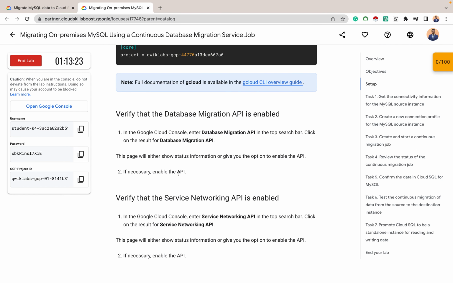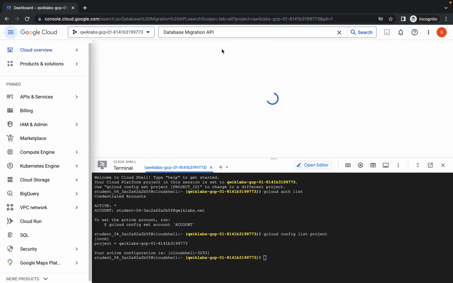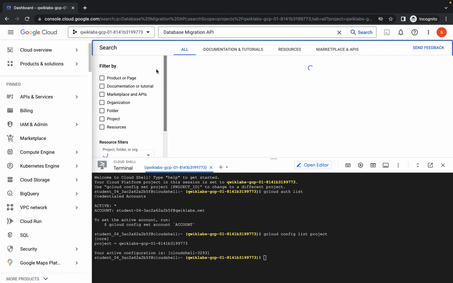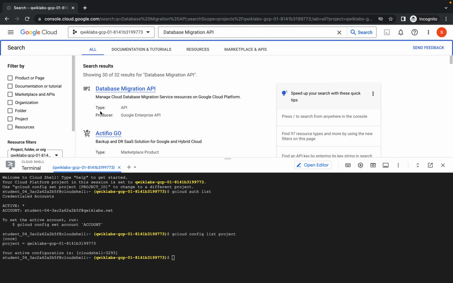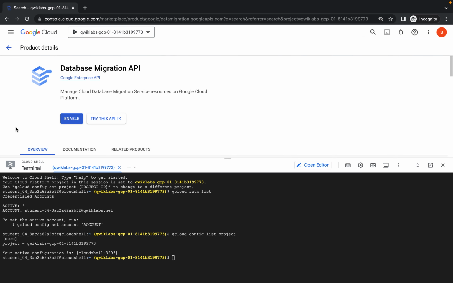The next thing we want is to make sure that the database migration API is enabled. So I'm just going to paste it here and see if my database migration API is enabled. Under this one, you can see the type is API. Click on it. Then enable this API.